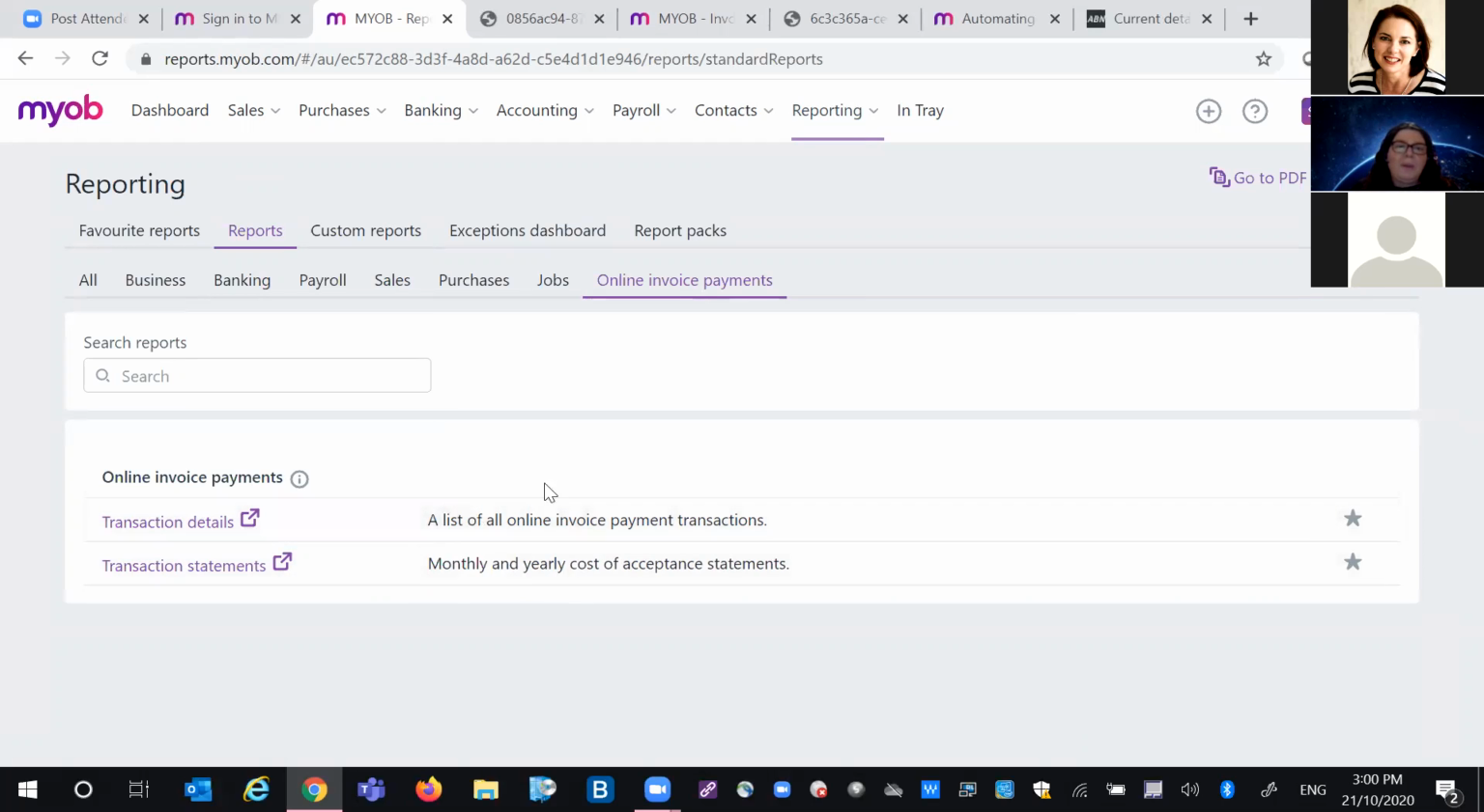We find not so many people are taking this on because they're a little bit concerned of having that merchant fee. Pretty soon you'll actually have the option to say, let me pass that merchant fee on to my customer if they want to have these payment options. Okay, so awesome reporting around here.